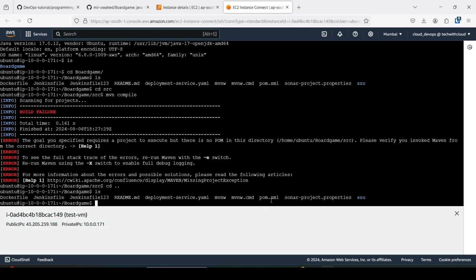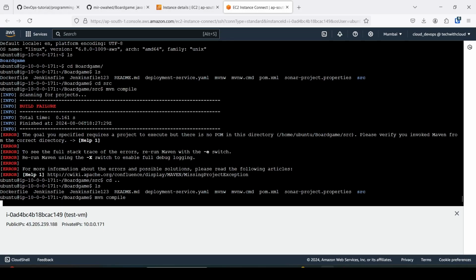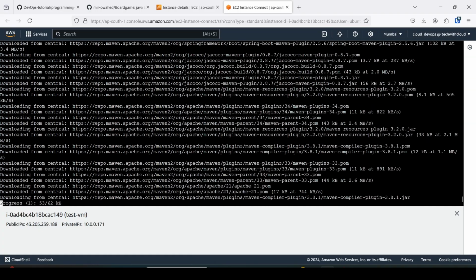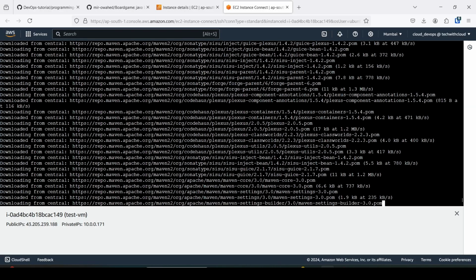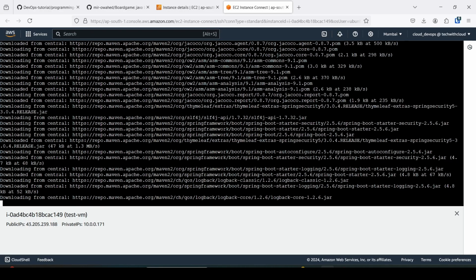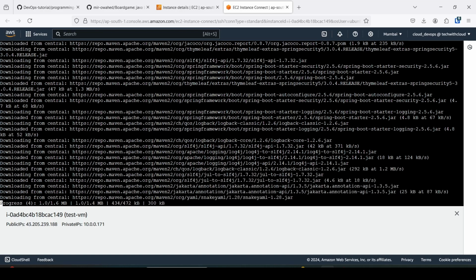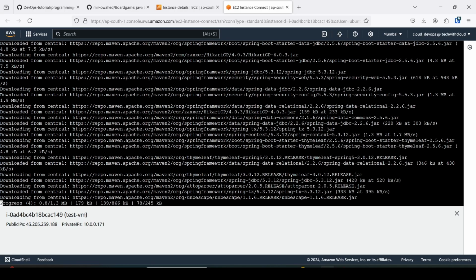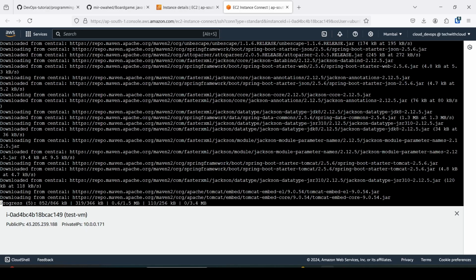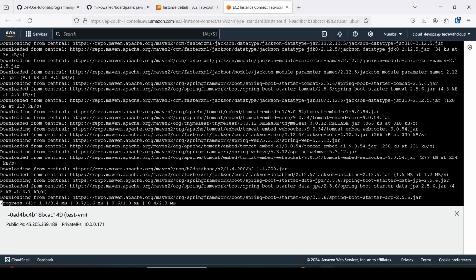If I see the pom file, then we can run mvn compile and hit enter. It will download all the dependencies and properties mentioned in the pom file, and it throws a message: build success or build failure. If it throws build success, that means your application is compiled correctly.